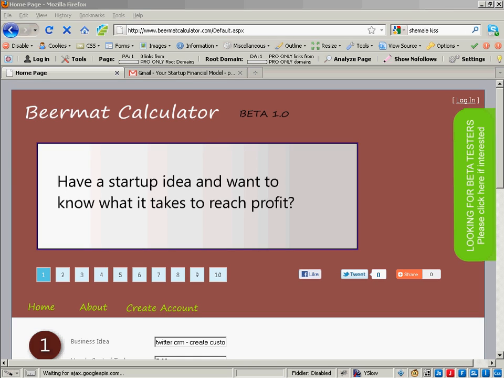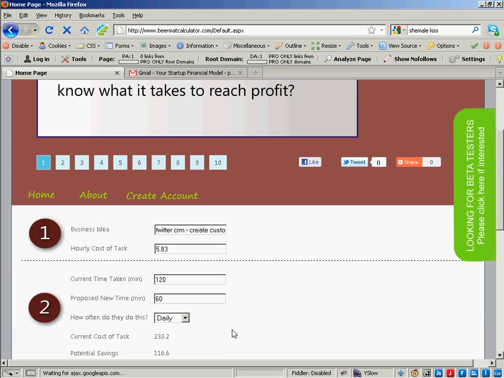Welcome to the demo of beermat calculator, a tool that allows you to create a basic financial model of your startup within seconds. To create a financial model, first we need some information. Let's start with the business idea.